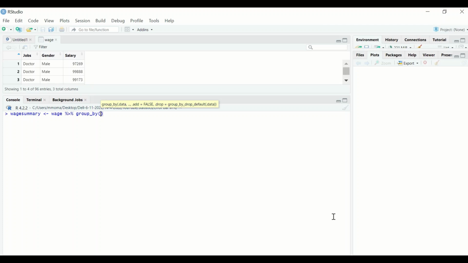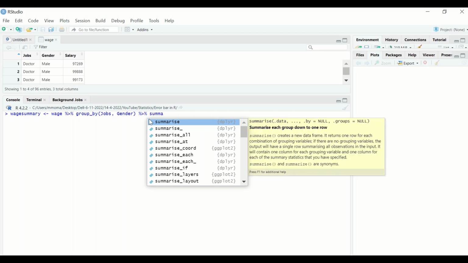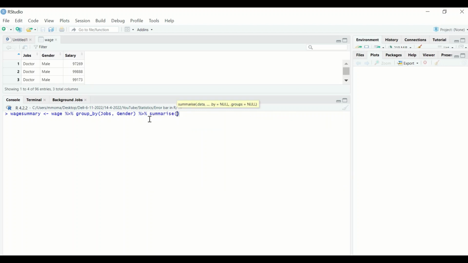click enter here, use the pipe symbol to pipe it to group by, and in between the brackets we're going to group the data by the variable jobs, and also the second variable, which is gender. So this function or command will group the data by jobs and then by gender, and then pipe that into the summarize function.